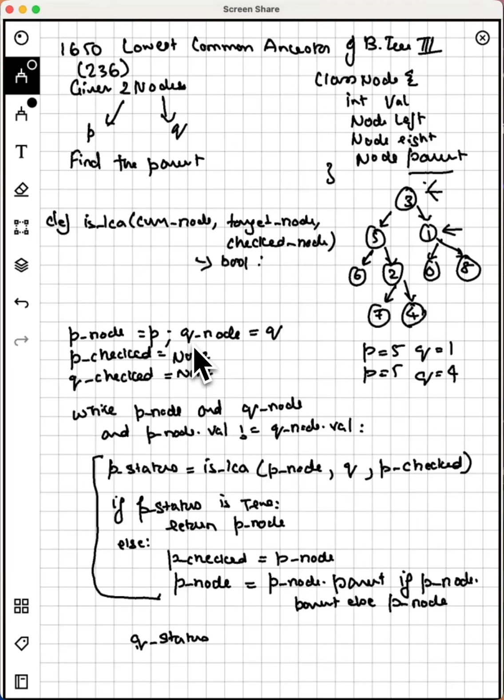So you will have q status is equal to, I'm going to skip this, and what's going to happen is that when this while loop terminates, you would have come to a point where both p node and q node are at the same node. So at that point of time, you can just return the p node. That is it for this problem. Hope you liked it. Thank you. Bye.